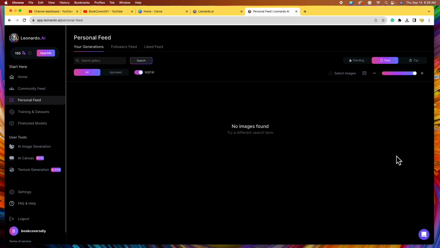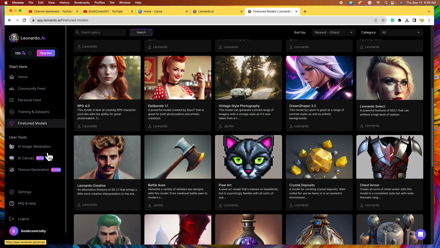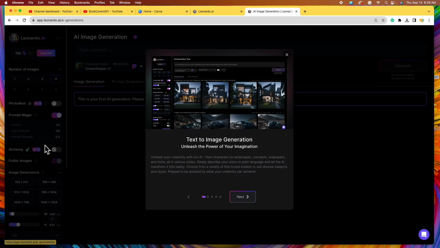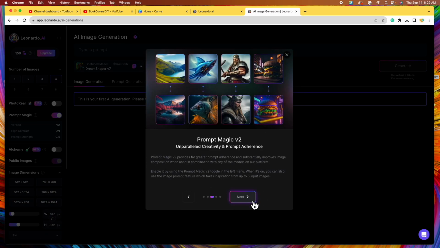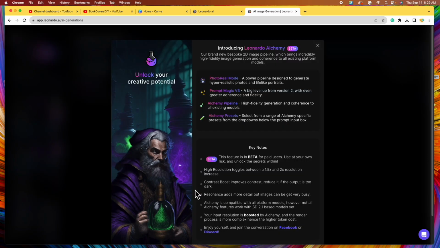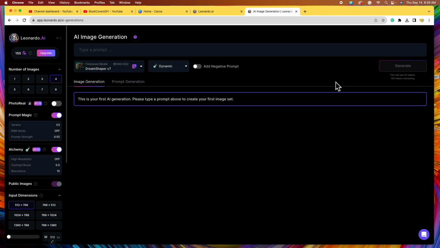Right now I have none since I just joined, but you'll see that my designs start to be stored here in my own personal feed. And then down here we have your user tools, which is the AI image generation. This is just kind of telling you about it. Okay, this is more information. I'm just going to X that.